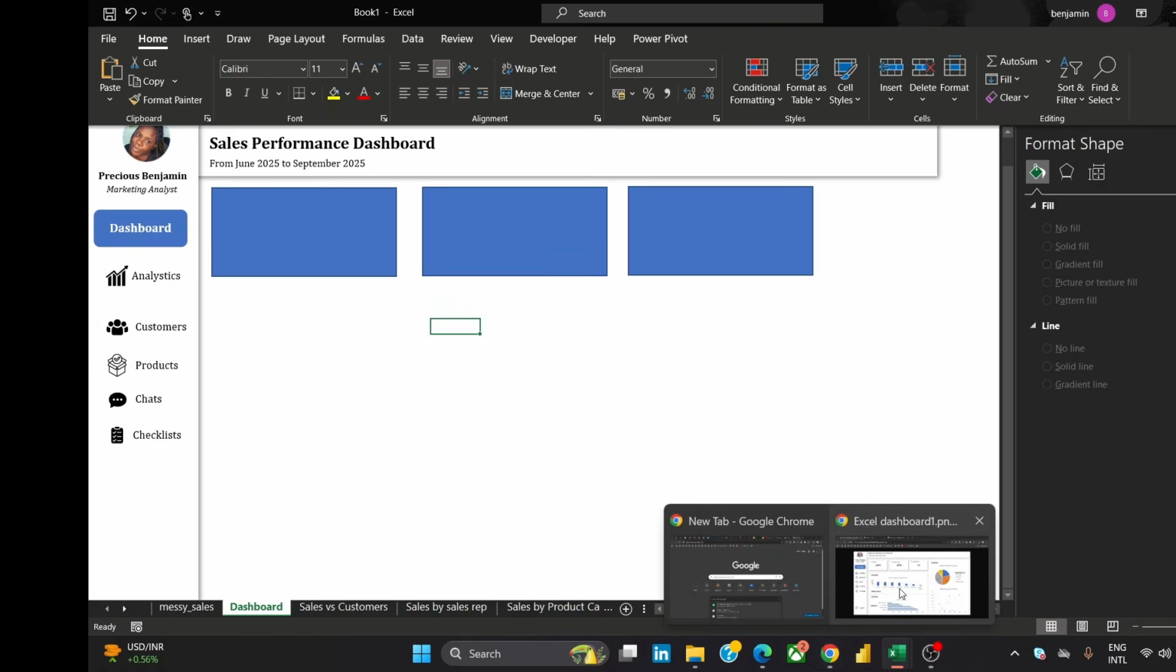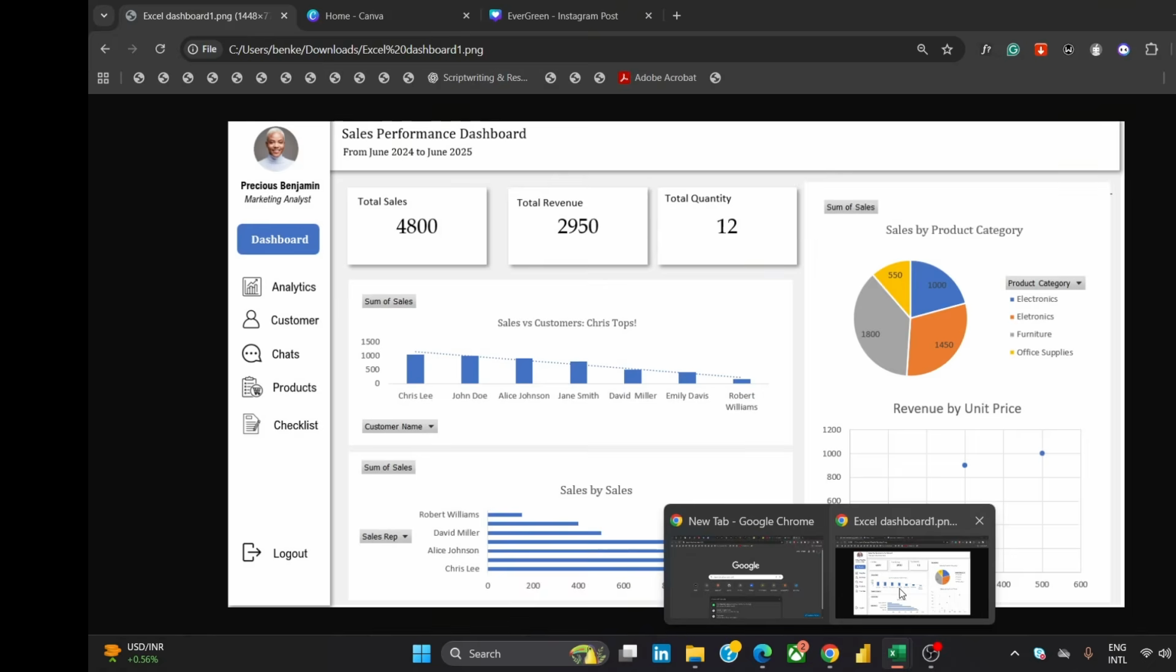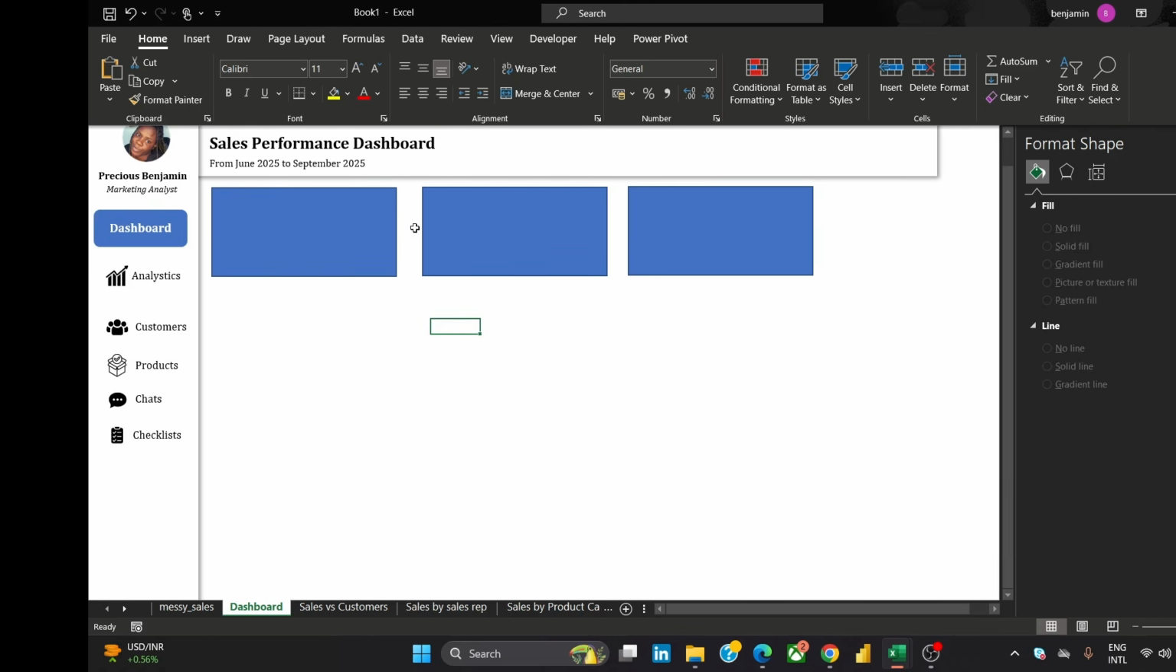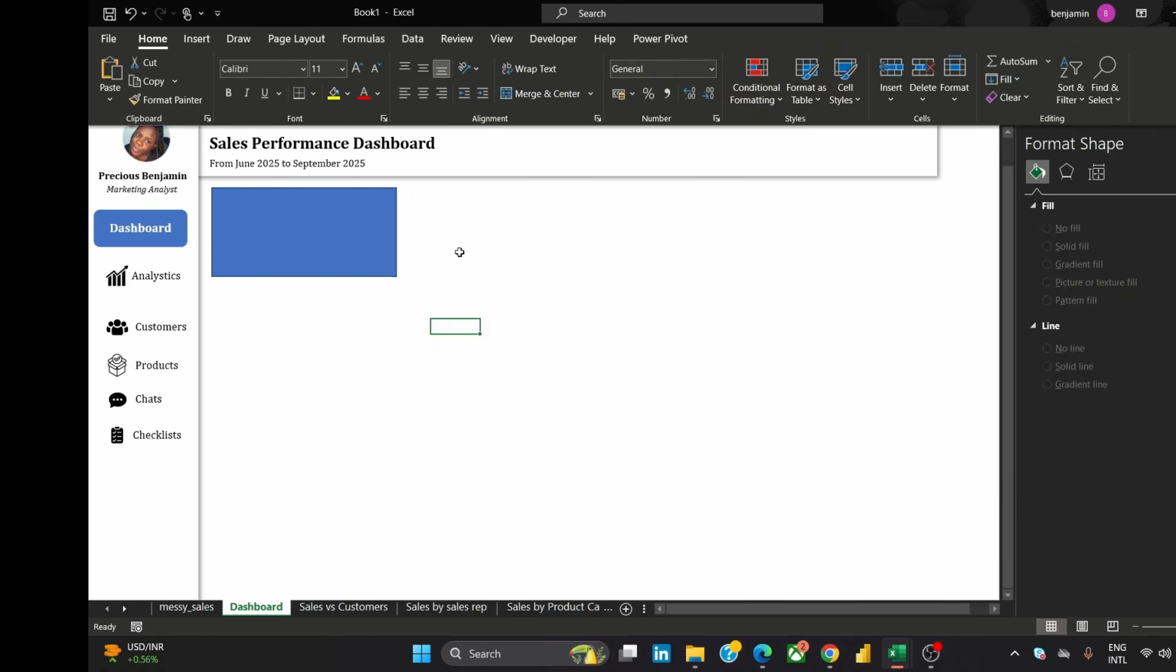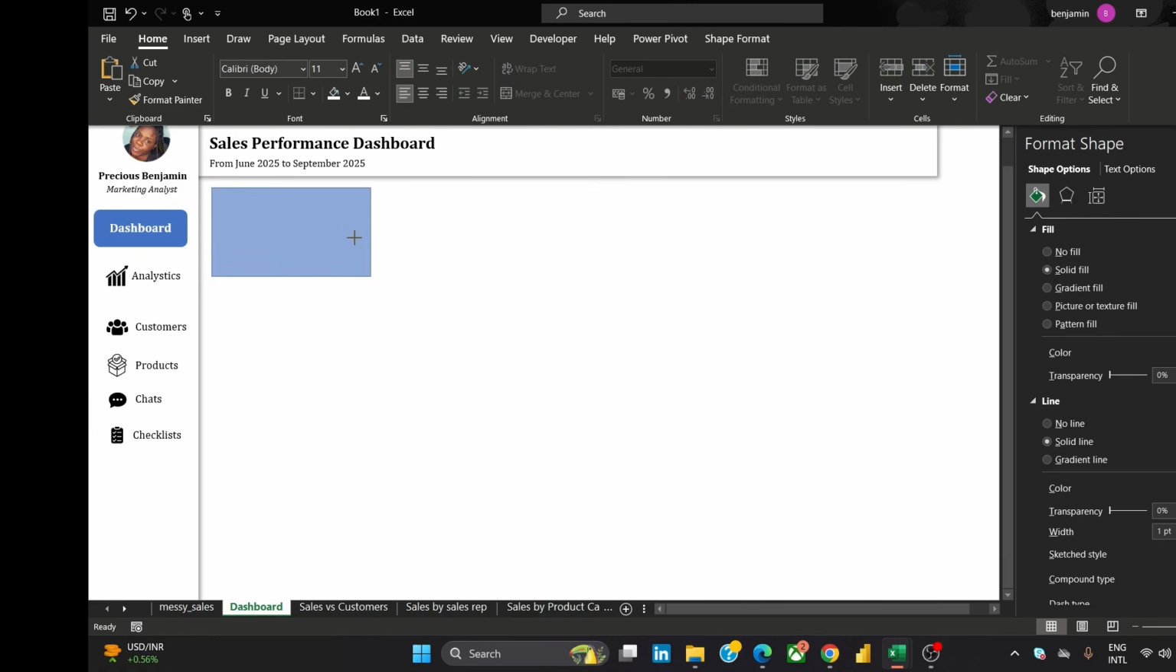Now let's check how that looks. I think that's looking too big, so I can delete this. Let's make this smaller. Then I can copy and paste, then paste again.